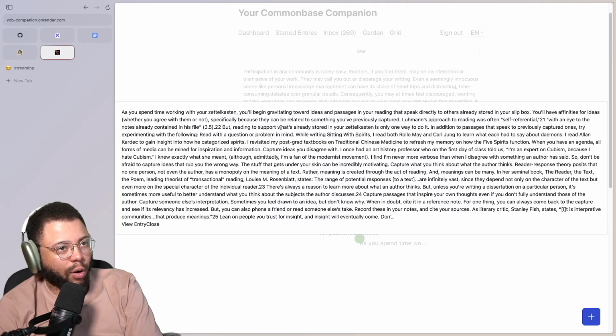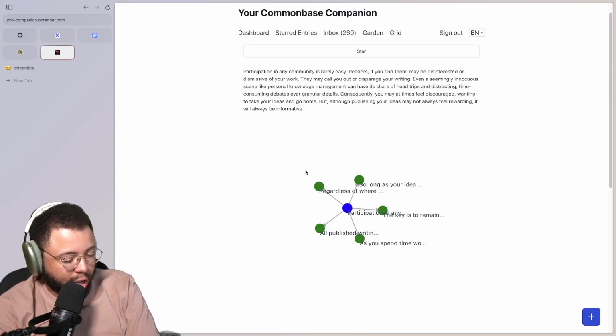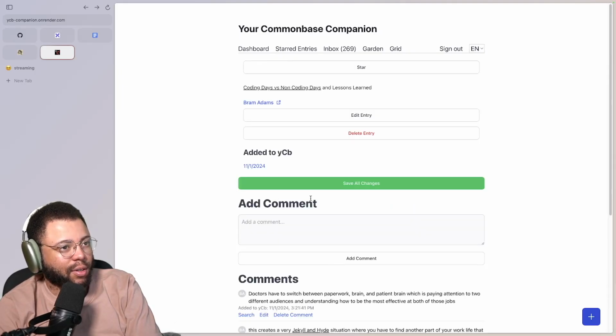As you spend time working, you'll notice that there are things that are self-referential, and self-reference is a form of writing. So you can see how all of these are related to the topic at hand, versus the one that we were last looking at about coding days versus non-coding days.